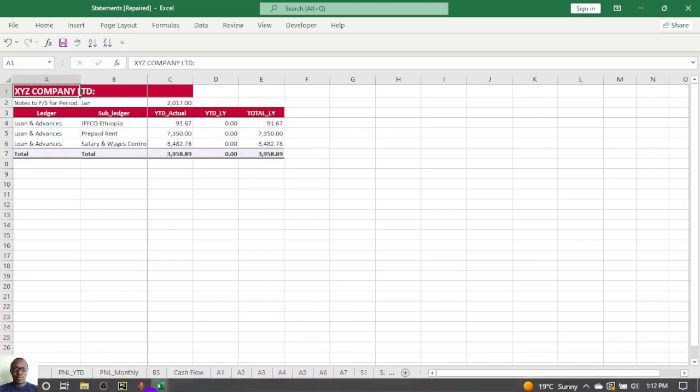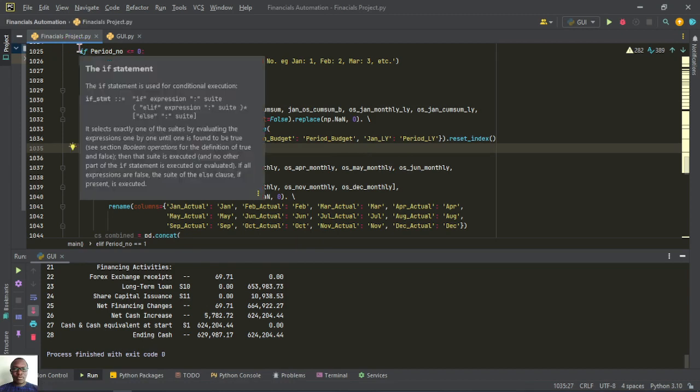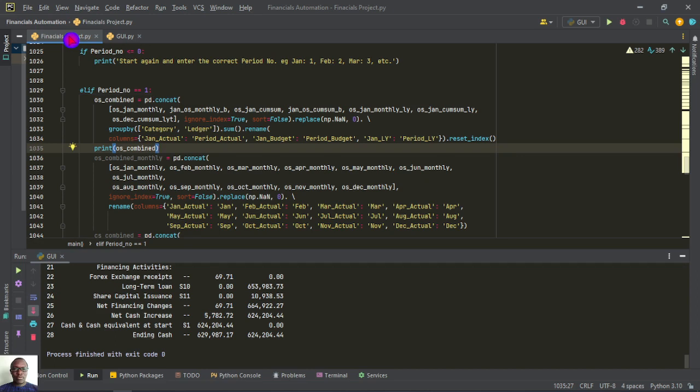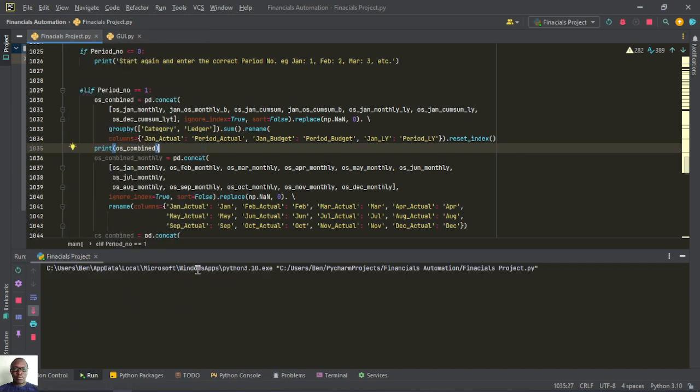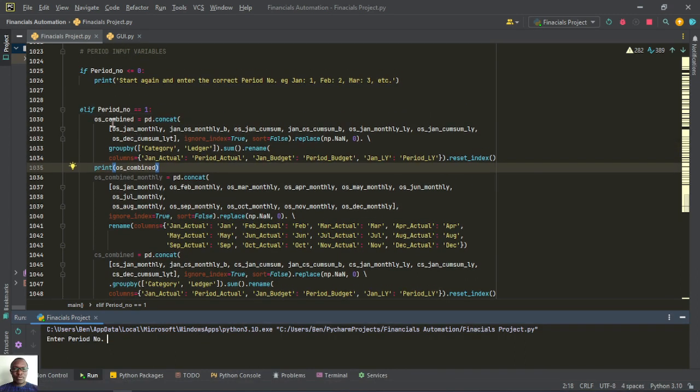So let me take you back to where we are running our code. I will go back to financial project.py. Now I will run this financial project again. Okay, so we are talking about the OS combined when the period number is 1.